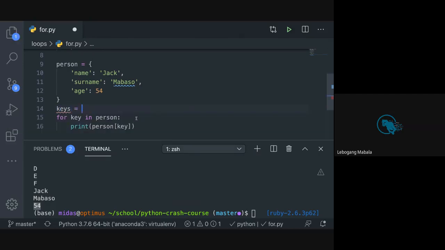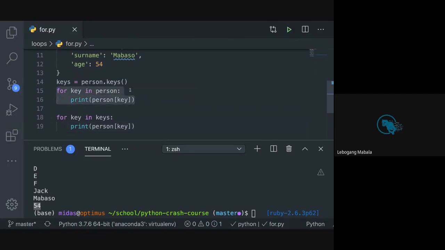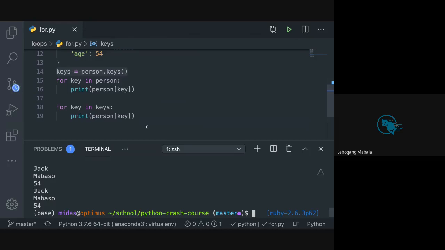Because you remember we dealt with person dot keys, right? You remember this? So you could do the same thing. You can say for key in keys, and you could print out the same thing. So these two things are the same. But you could actually just do that without having to calculate your keys. You see that? So you have Jack Mabaso 54, Jack Mabaso 54.